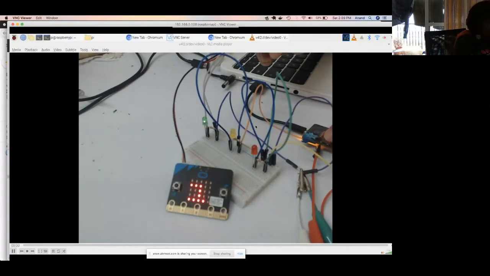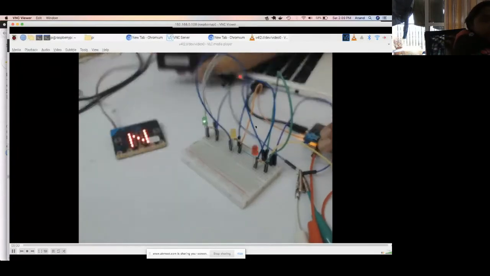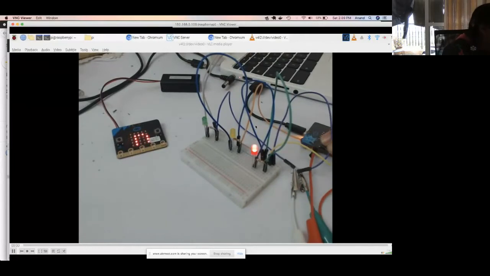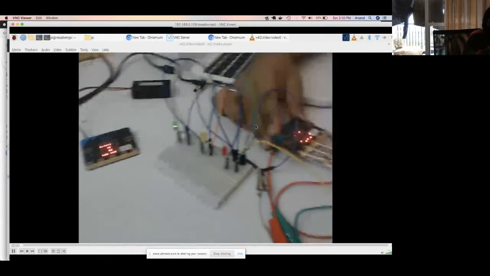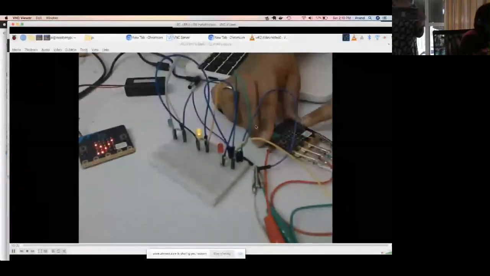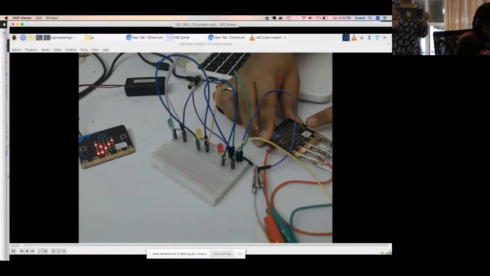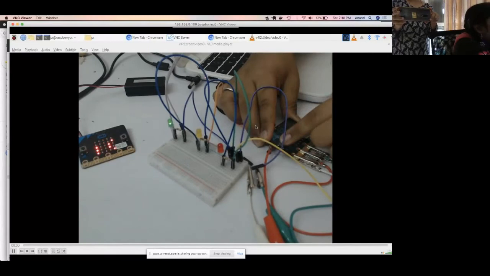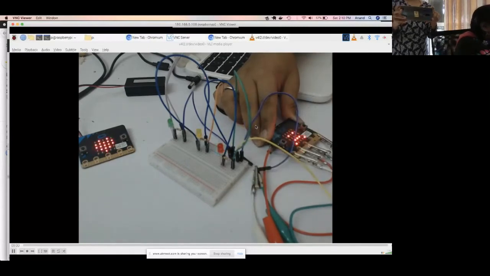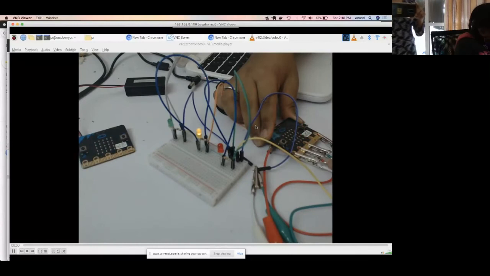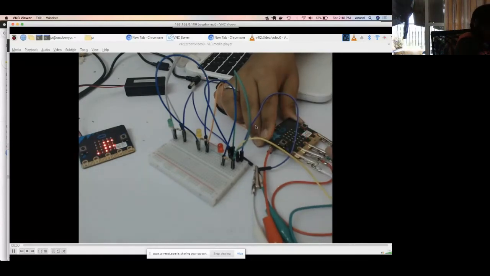Now if we press button A in this, the speed of the lights will increase and the icon will be showing happy. And if we press button B, the speed of the light will decrease, like slow, and it shows the sad icon. And if we press both the buttons, button A and button B, it will be normal again. If we press button A, the light level will increase.